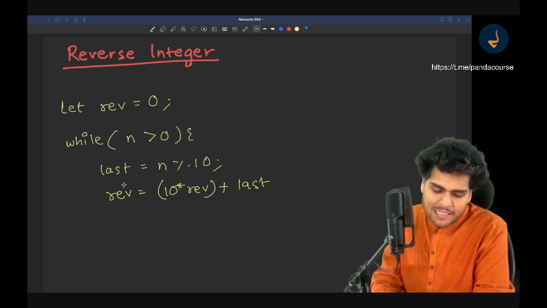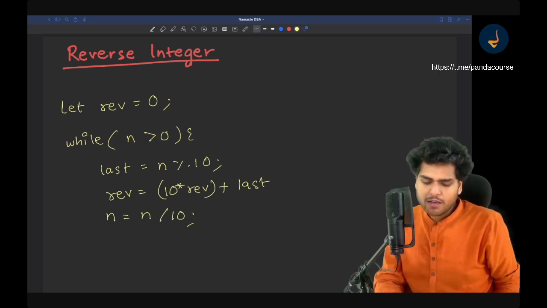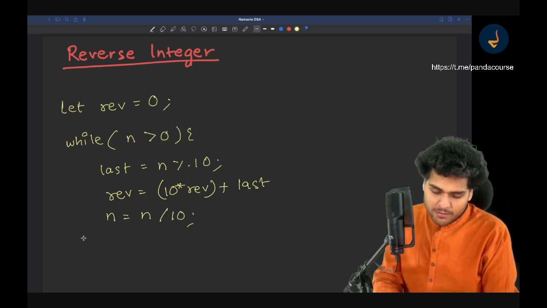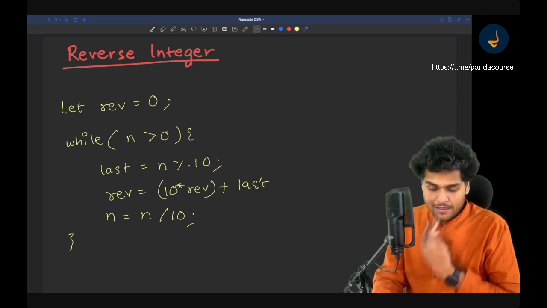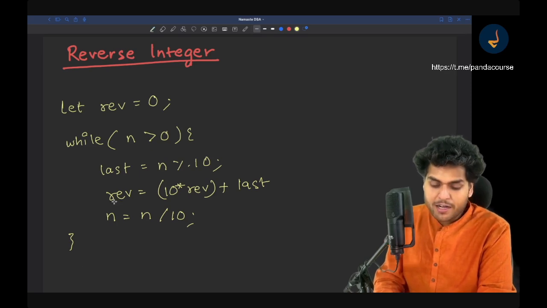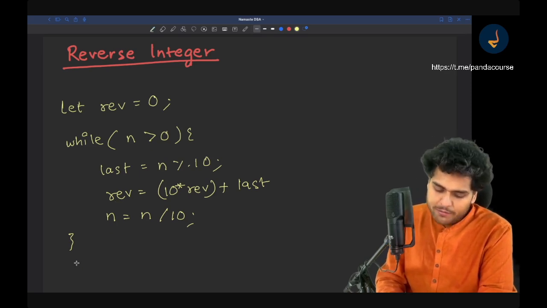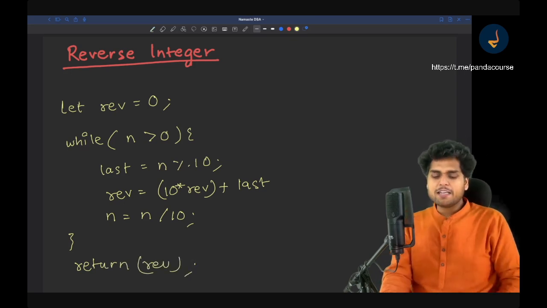Now we have got this last digit reverse. Now we will divide the number by 10, so that we are removing the initial number. That's all, and we will keep running this in a loop, again and again. My reverse will now contain the reverse of this number, and then I can safely return it. This is how we can calculate the reverse of a number.